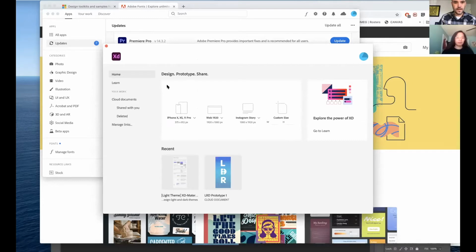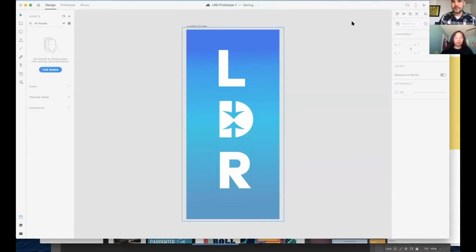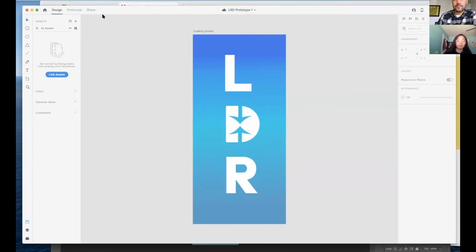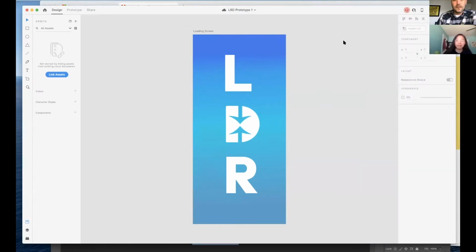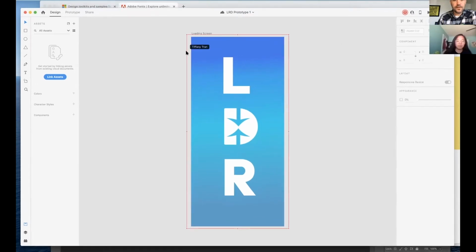Okay, great. I'm going to go ahead and open that project again, which is a cloud document, LDR. Okay, let me make sure that you are still in there. Okay, great. I think I'm in. Okay, great. So if you click on the loading screen to highlight it, I think I should be able to see the work that you do. Yes, okay. So I see a red rectangle around that. And if I hover over it, there you are.